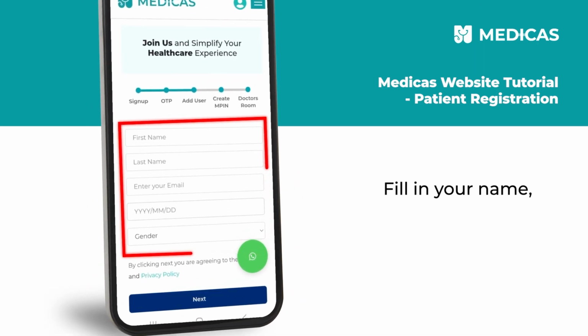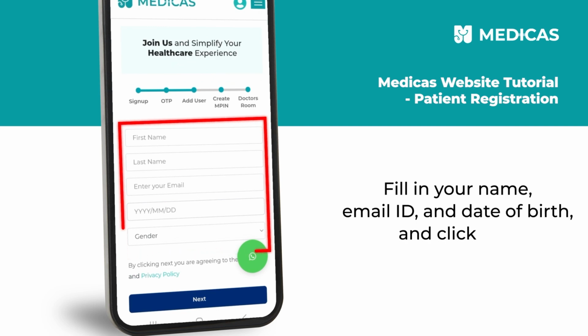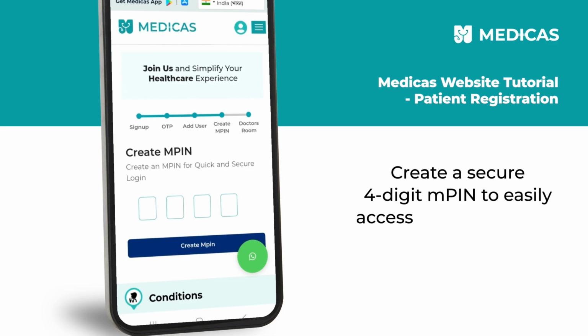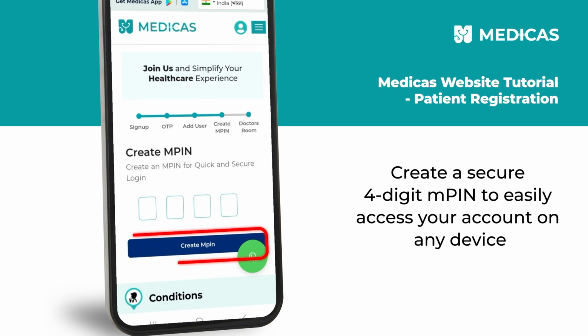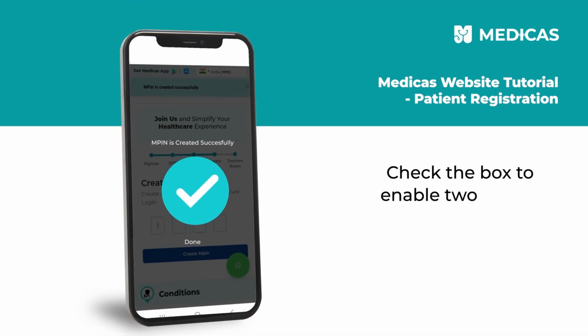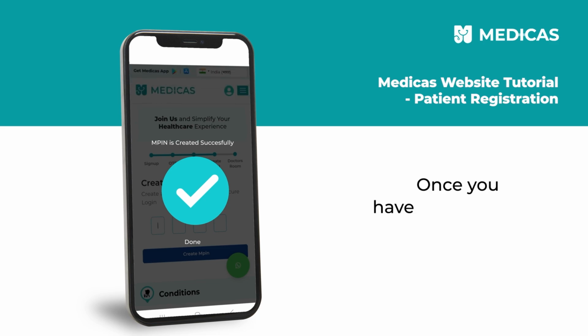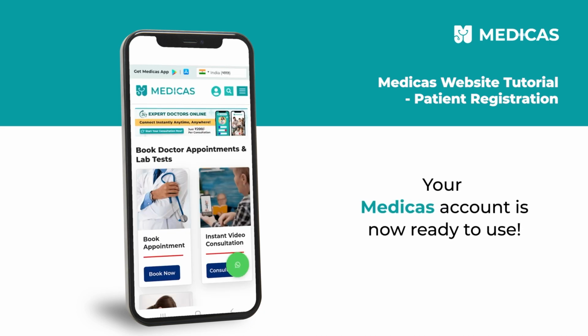Fill in your name, email ID, and date of birth, and click Next. Create a secure 4-digit mPIN to easily access your account on any device. Check the box to enable two-factor authentication, and click Done to confirm. Once you have completed the registration, your Medicas account is ready to use.